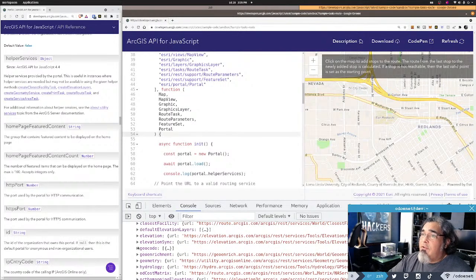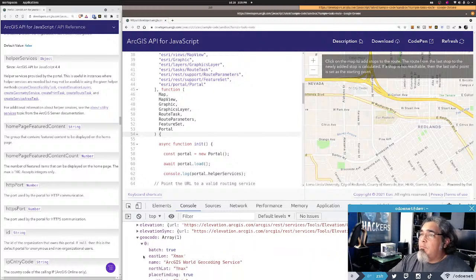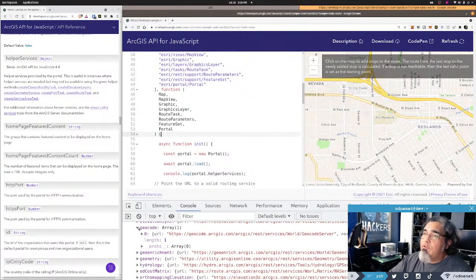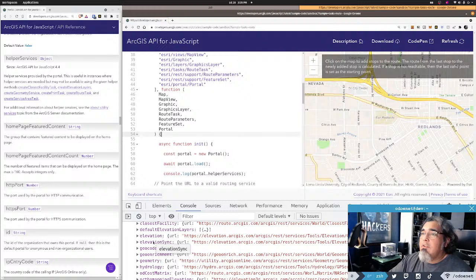Like geocode, you've got, I don't know why it's an array, oh, probably because you can have multiple geocode services available on your portal, right? So maybe you have a geocode service for streets, and maybe you have another one for parcel centroids, and I've seen people create geocode services for manholes, right? So you can do it like that, and you search by manhole ID or something. So you've got multiple exposed here.